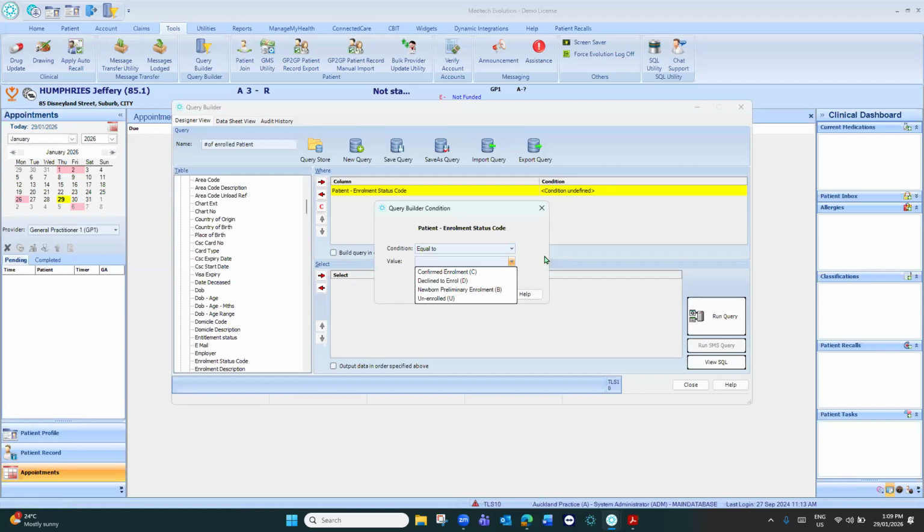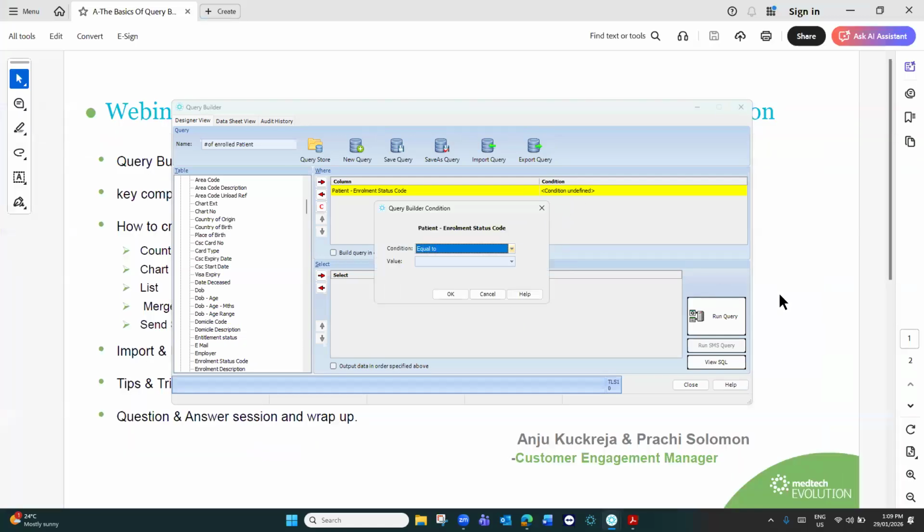This is something you always see when you're doing the enrollment in your patient register. Now, you have to define the condition on the selected field by clicking C. Either you can double click here, or you can simply click on the C and it will open up the query builder condition window for you.